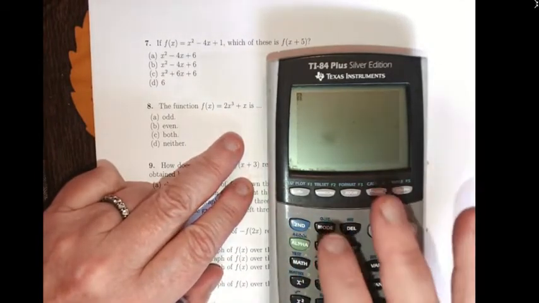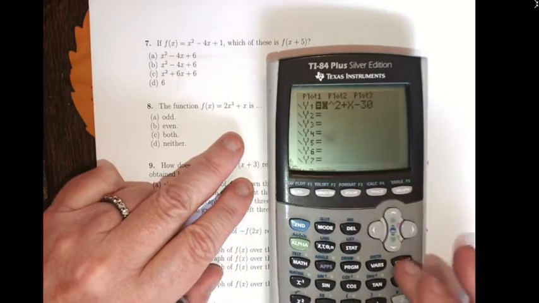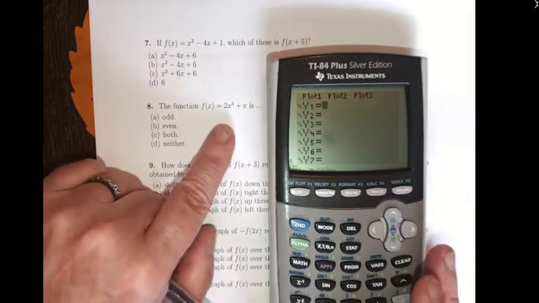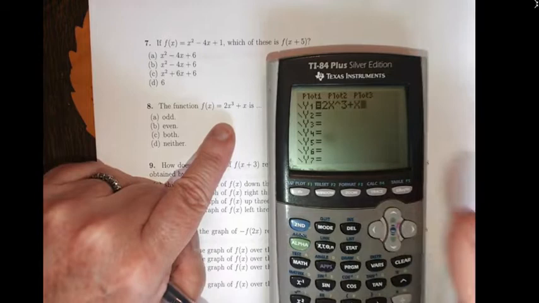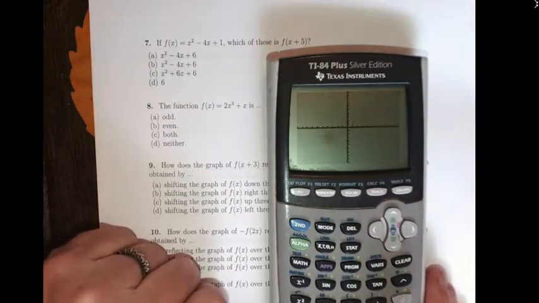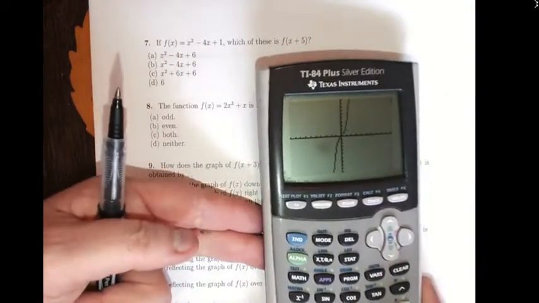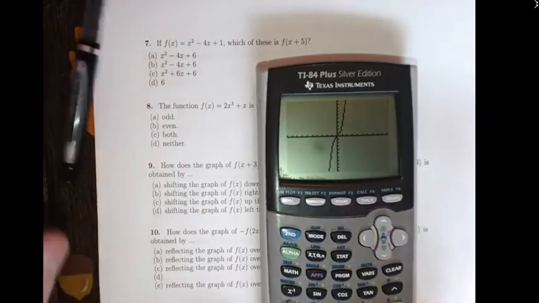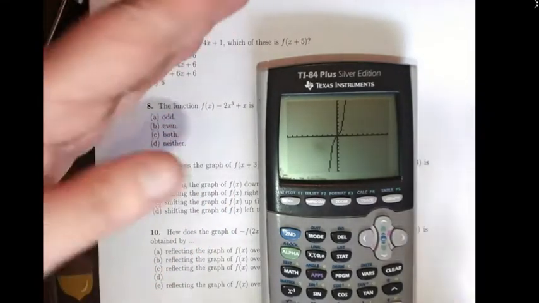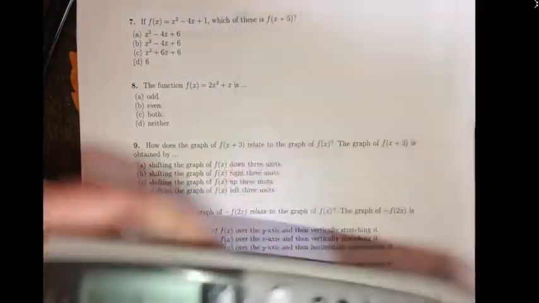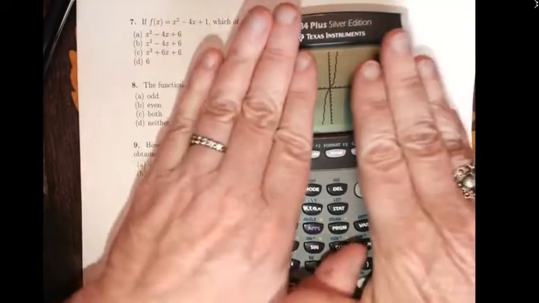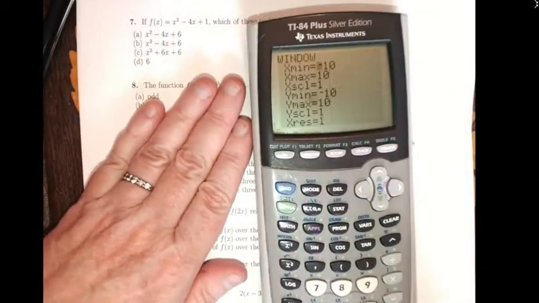All right, press Y equals, clear out any old data, and I'm going to put 2x cubed plus x. And then I'm going to start with zoom 6. Okay, I think you can see it as it is. It's going to be odd because if I take my graphing calculator and I turn it upside down, I get exactly the same picture. But you know, we've got all this wasted space in here.